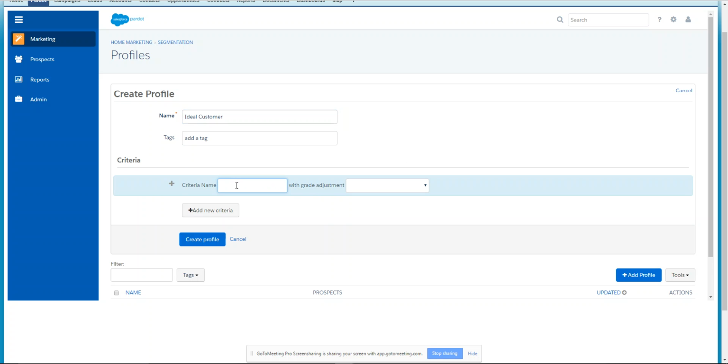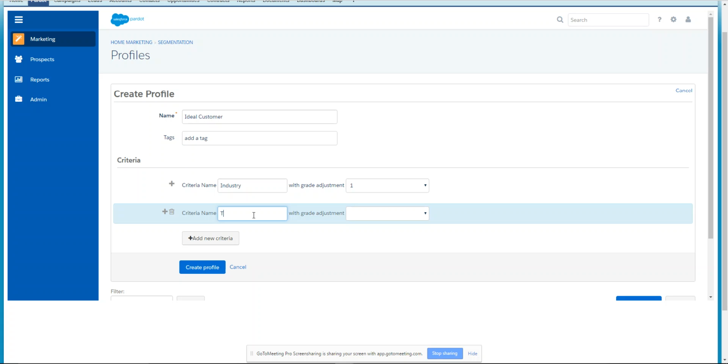Down here you're building out your criteria. So what would your ideal customer be? Their segment is oil and gas. Oil and gas services would be, say, industry. Yep, industry. And then the grade adjustment would be, we want it to go up one letter grade. If you wanted to really get into it, C minus, C plus, you could do 1/3 and 2/3. I like to stick with whole letter grades for simplicity.